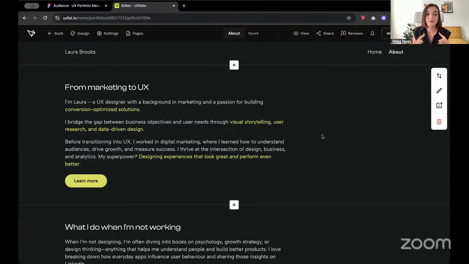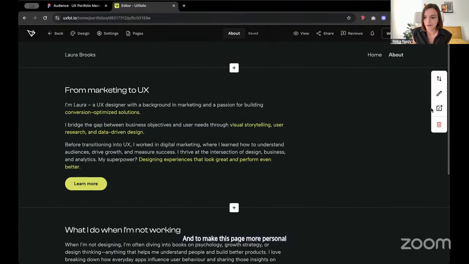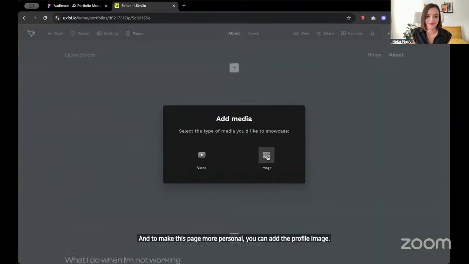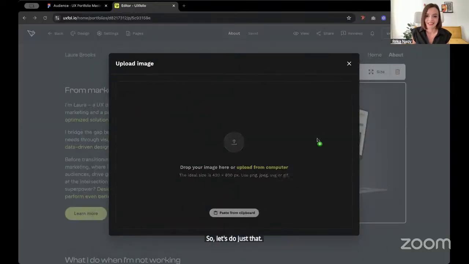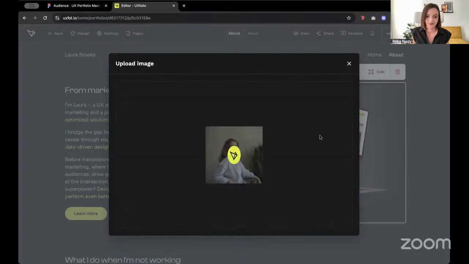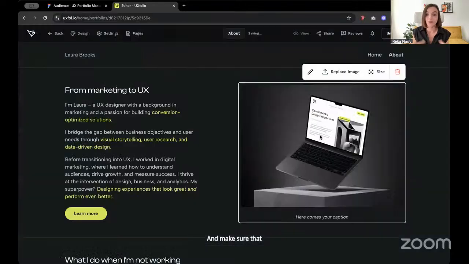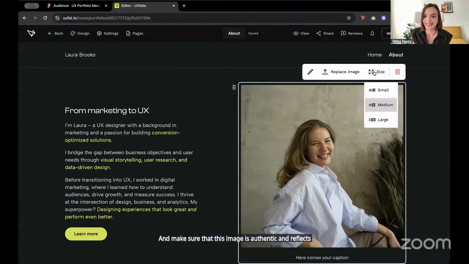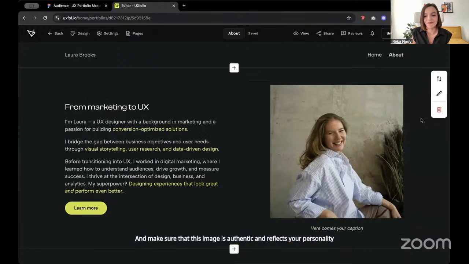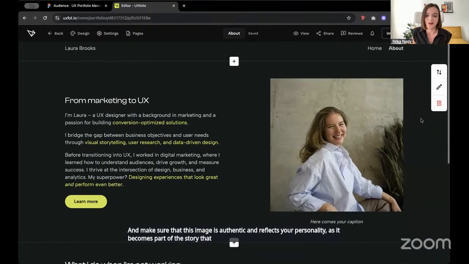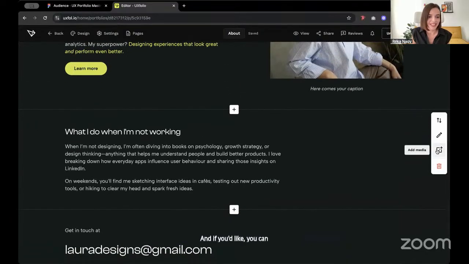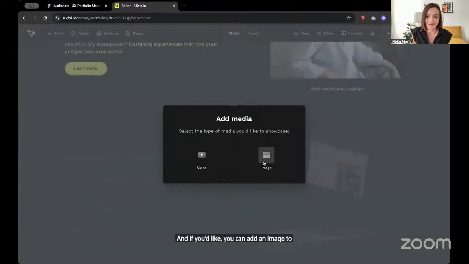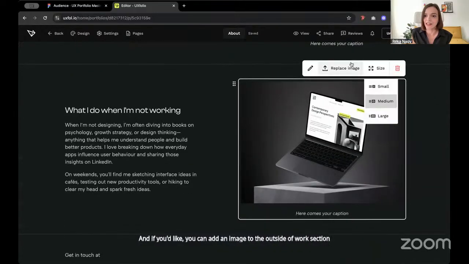And to make this page more personal, you can add a profile image. So let's do just that. And make sure that this image is authentic and reflects your personality, as it becomes part of the story that you're telling with your portfolio. And if you'd like, you can add an image to the outside of work section as well.